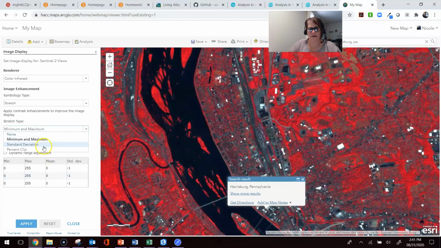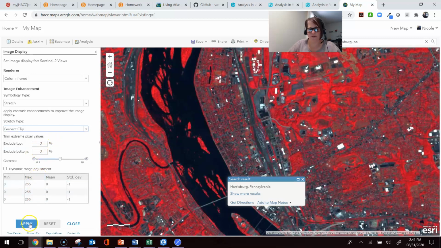And let me see, pick another one. Hopefully we have a better result. Apply. And we are not having a better result. Love live demos. So let's actually change some of these to see if that helps change things up. But the long and short of it is these stretches are meant to enhance your imagery and make features pop more within the imagery. So you can be using these stretches to just be able to discern features from one another.